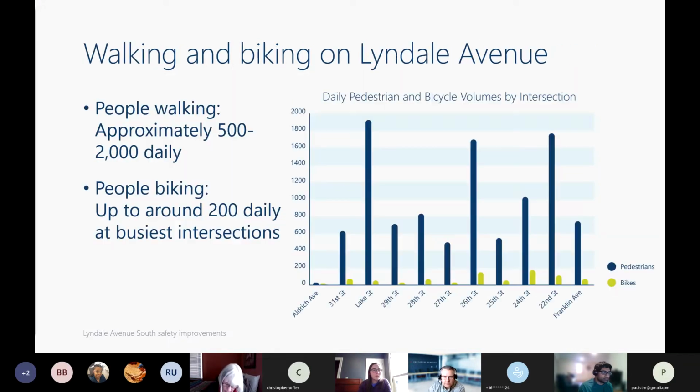The next slide shows the walking and biking numbers in the project corridor. The blue columns on the chart are the pedestrian volumes, and the green bars are the bicycle volumes. Those are the total volumes at the intersections that are listed. People walking ranges between about 500 and 2,000 a day at each intersection, and biking is up to about 200 daily at the busiest intersections.